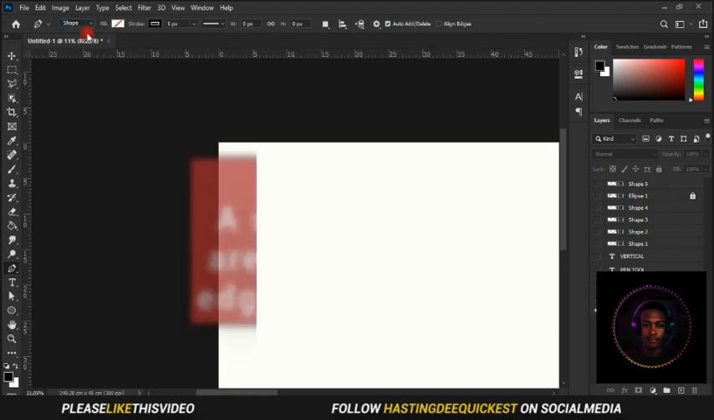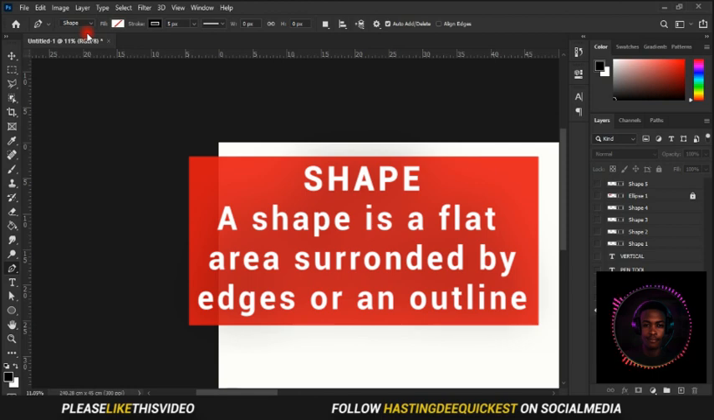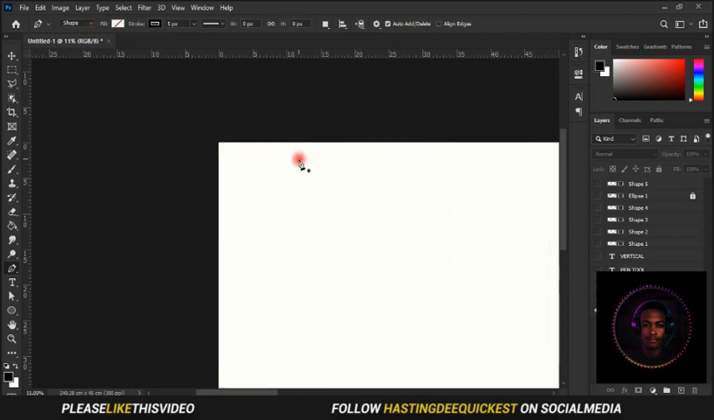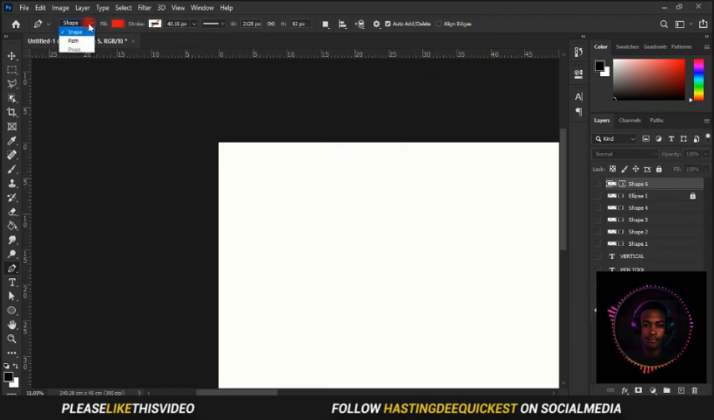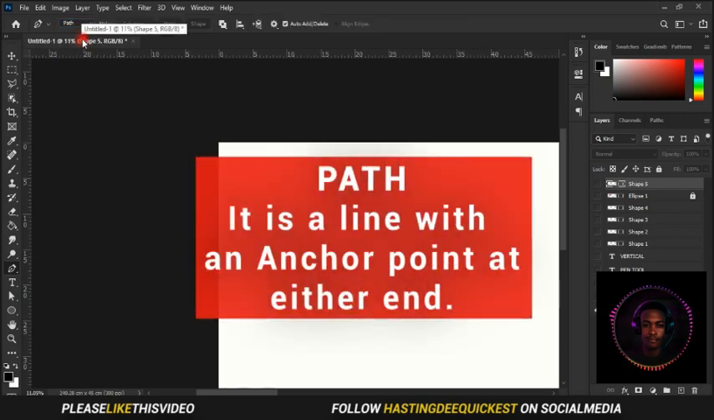So what is a shape? A shape is a flat area surrounded by edges or an outline, right? So you might say that this is a shape because it's first of all flat and is surrounded by outlines, right? If you move to the next one, it is called path. So what is a path? A path is a line with an anchor point at either end, right?